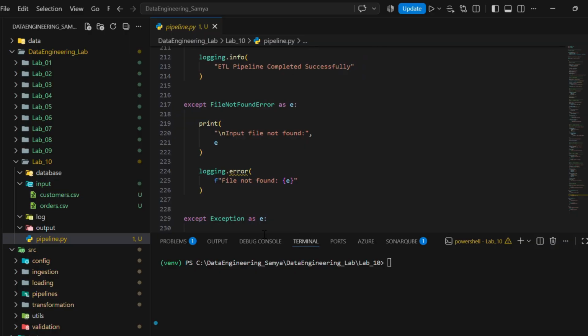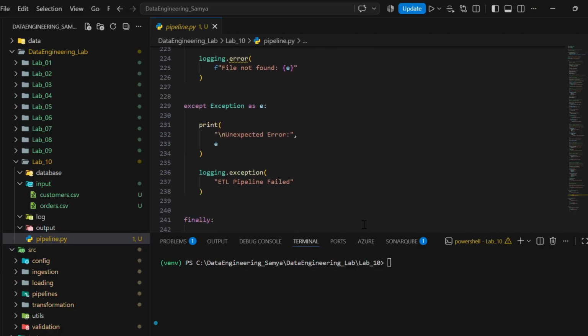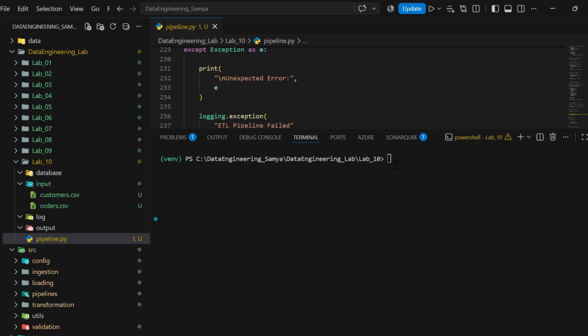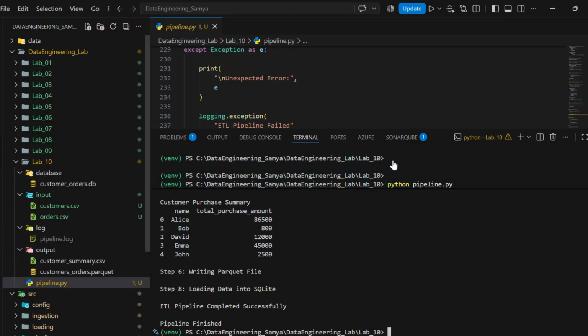And in the last portion we are also handling exceptions. If any exception occurs, that exception will be caught and written into the log file. So now we will try to execute the file. We have already set the path into the lab 10 folder, so we just write python pipeline.py and press enter.